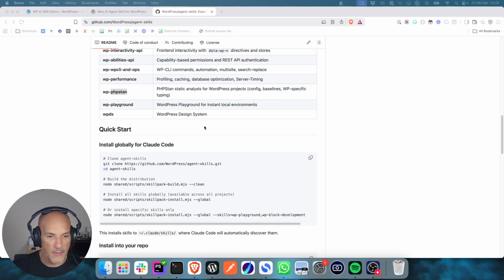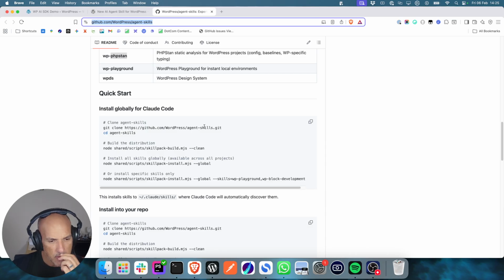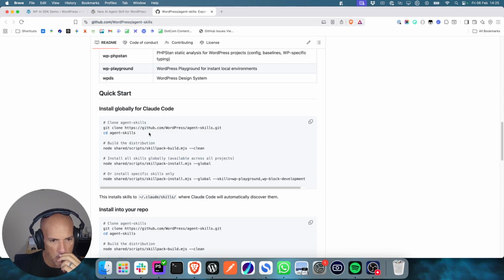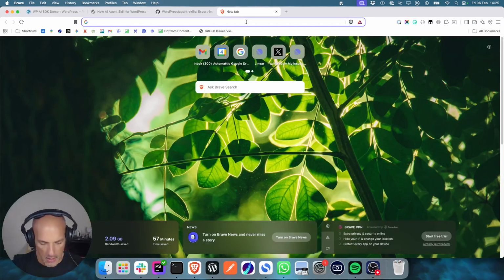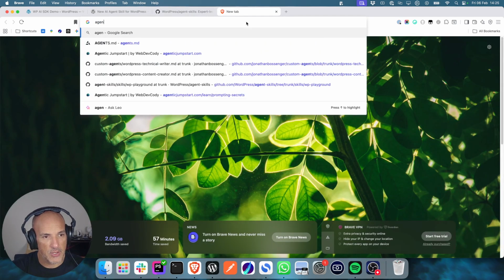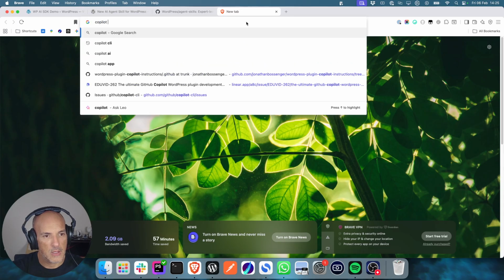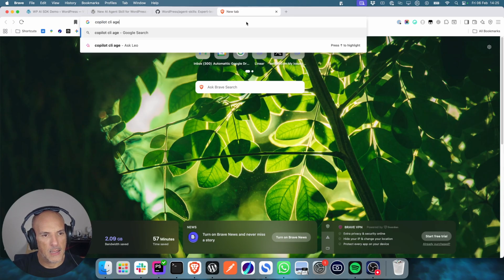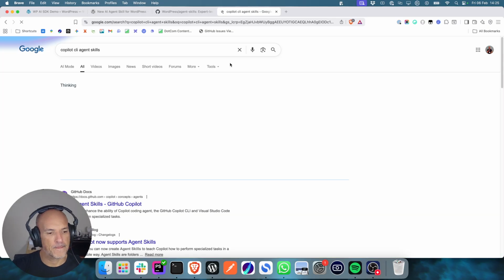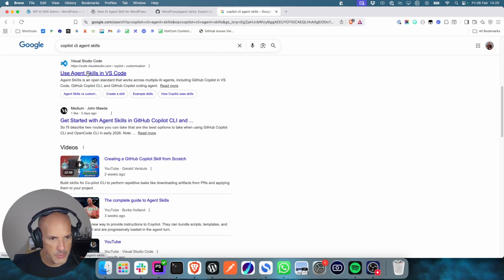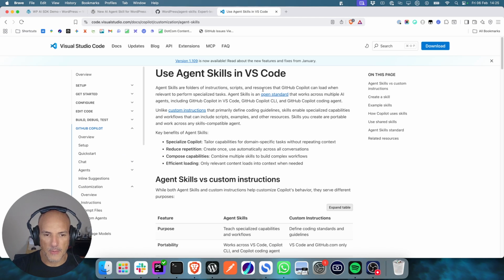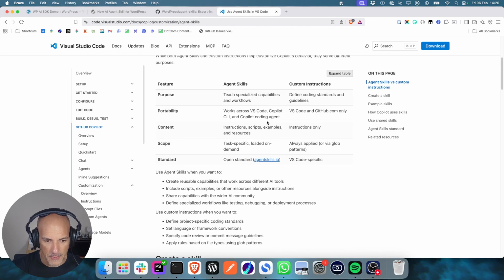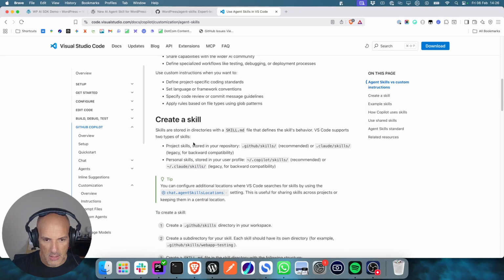Okay, and then WordPress design system. So there's instructions here for Claude Code. I want to see if Copilot supports agent skills. Yes, looks like Copilot also supports agent skills. I use both Claude Code and Copilot depending on how I'm feeling that day. So I just want to see. So you've got project skills there, and there. Okay, let's see what Claude says.